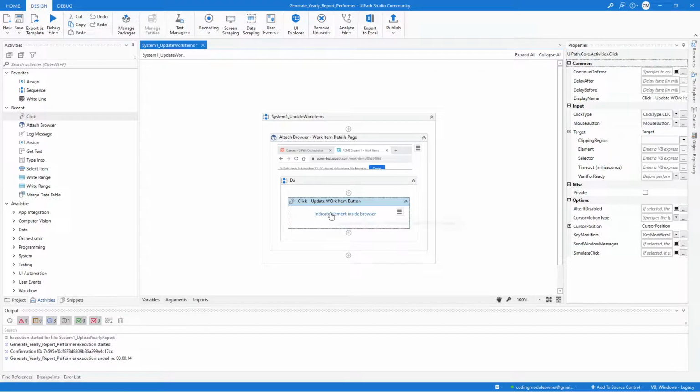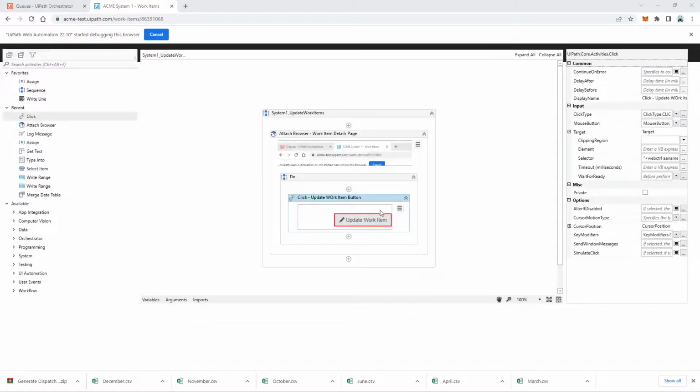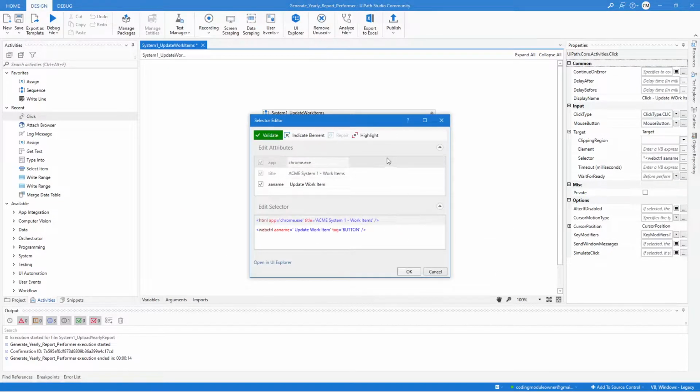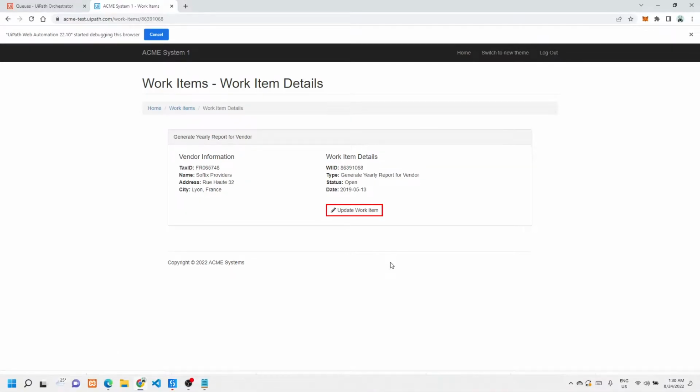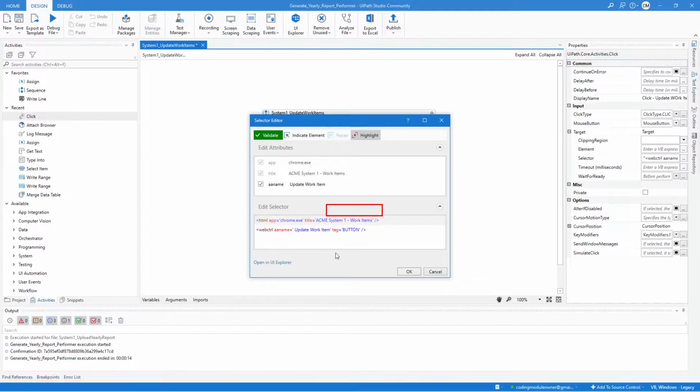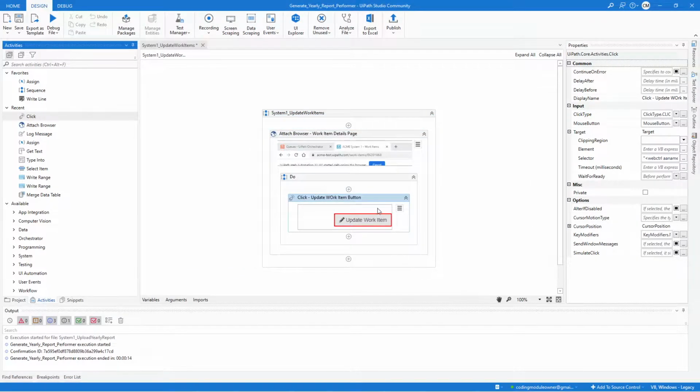And now let's indicate that button and check the selector. That should be good. Let's highlight just to verify. And that one is fine. So hit OK. Let's try to enable simulate click.